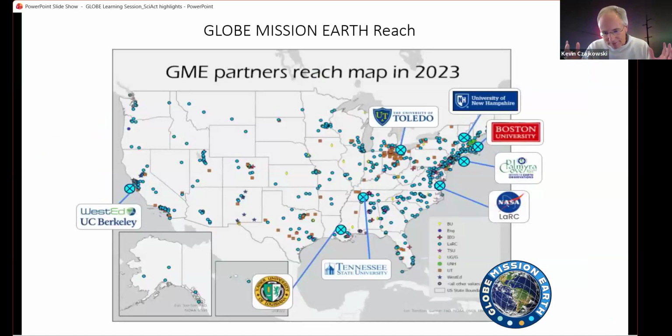So we have big partners and little partners. We have the University of Toledo, Boston University, NASA Langley, Tennessee State, WestEd, and University of New Hampshire as the big partners. And then we have some smaller partners in Palmyra Cove and Xavier University. You can see the people we've worked with. One of the things we found is that working with people locally or in your region really makes a big difference. So let's go to the next slide.